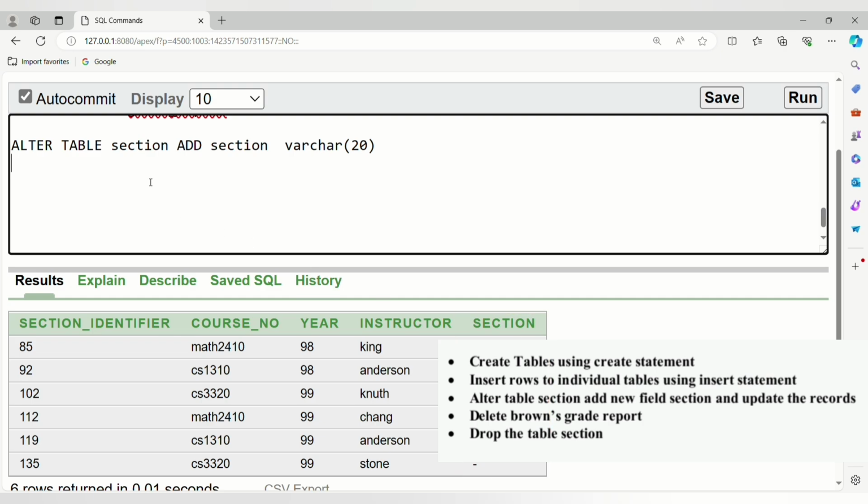Okay, what is the command to update? Update table name. What is my table name? Section, and the keyword is set. Okay, what should we set here? Set section column is equal to any random name like A, B, C, any section. I'll give it as A within the single quote, where we need to enter the condition here.